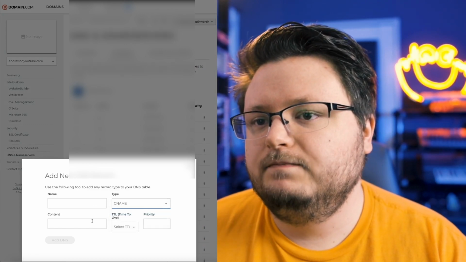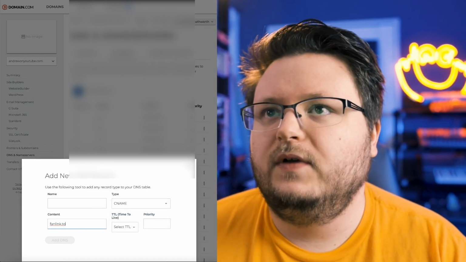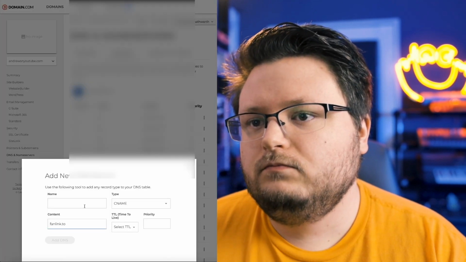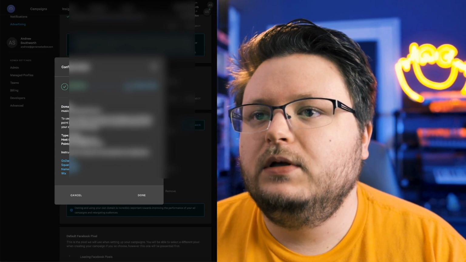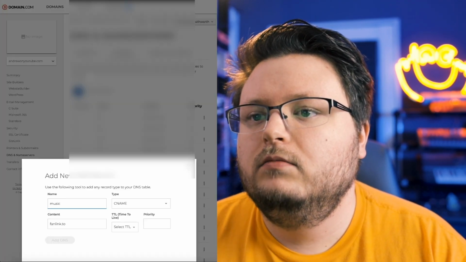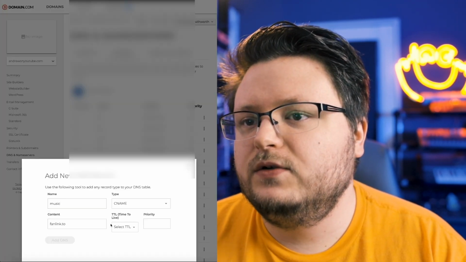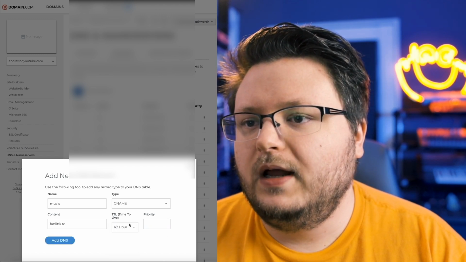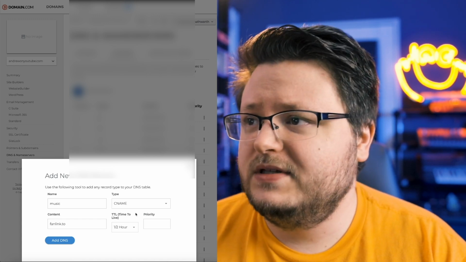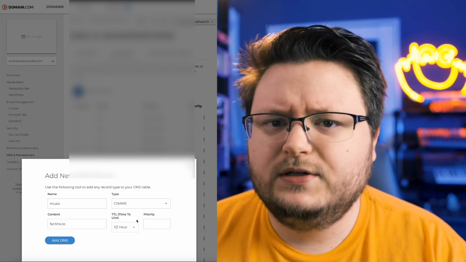Type is going to be CNAME. Content is going to be fanlink2. And the host or name is just going to be music. You see the language here is a little bit different, but that's all we do. And then I usually make this a half an hour. What I believe is that the faster you make this, the faster it'll update, but it doesn't really matter.